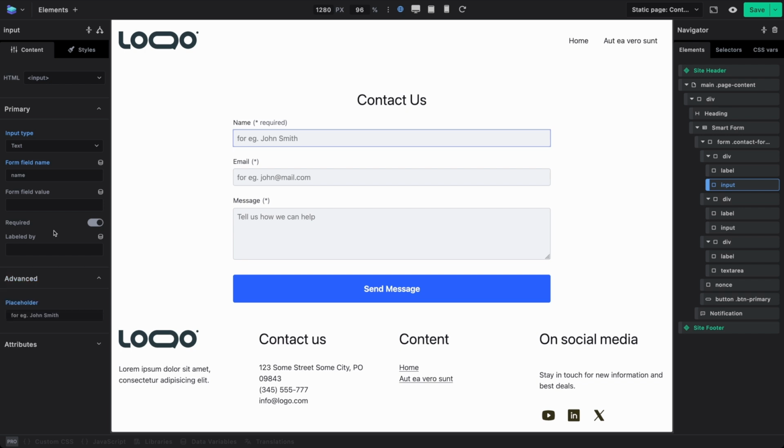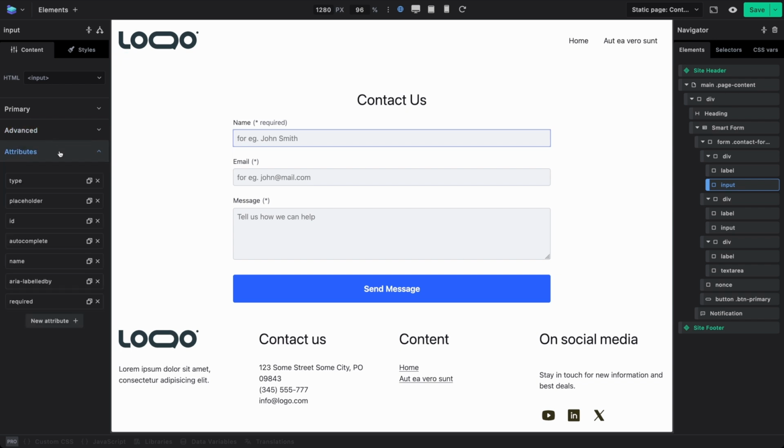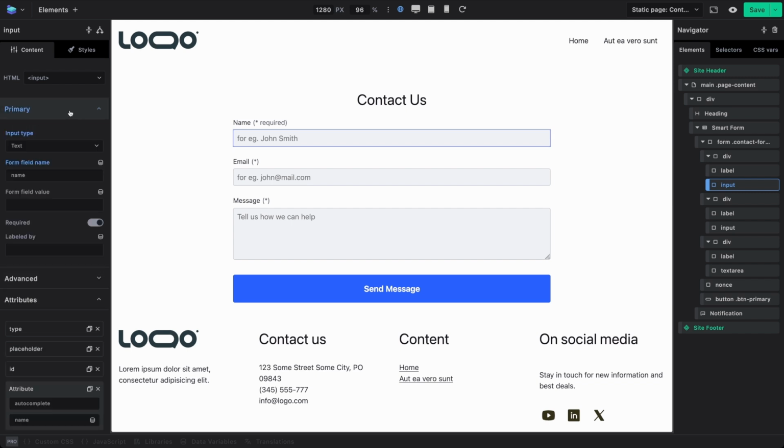In the advanced group of settings, there is one setting, placeholder. It is already filled, and you can see the preview inside the input. For any additional attributes, I use attribute settings. For instance, I also added autocomplete name for this field. Also, those settings used in the primary, like required, are also visible here because they are all connected to HTML attributes.